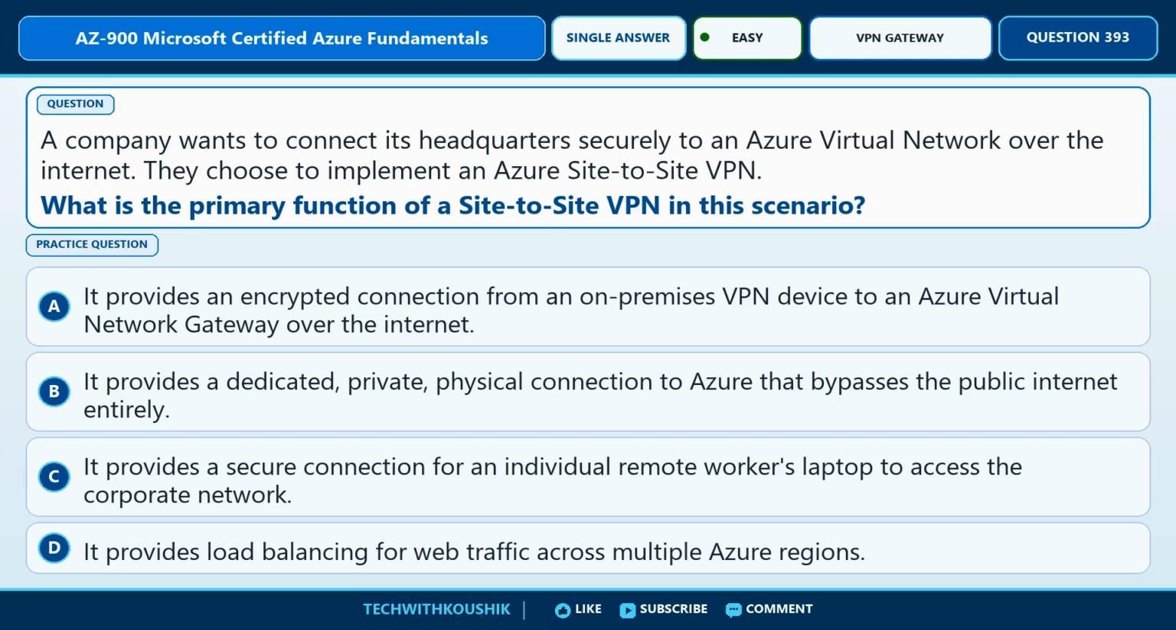Take a look at each choice. Option A is it provides an encrypted connection from an on-premises VPN device to an Azure virtual network gateway over the internet. Option B is it provides a dedicated, private, physical connection to Azure that bypasses the public internet entirely. Option C is it provides a secure connection for an individual remote worker's laptop to access the corporate network. Option D is it provides load balancing for web traffic across multiple Azure regions.